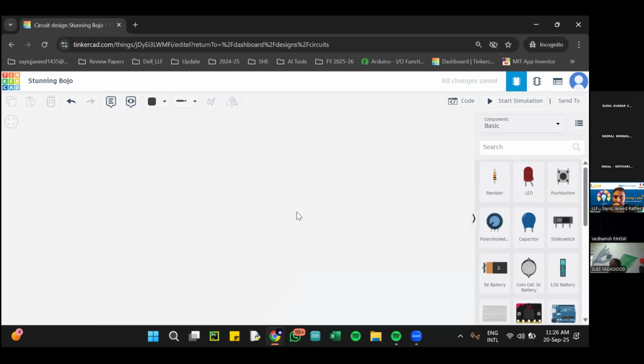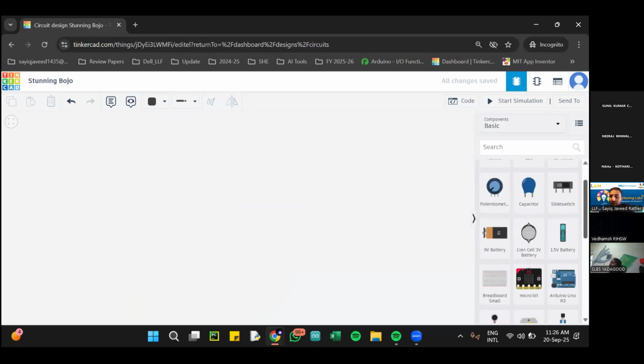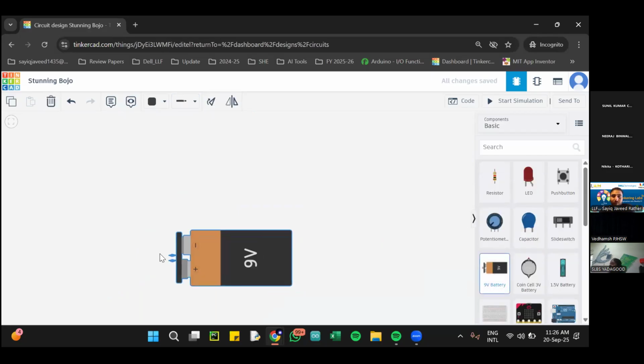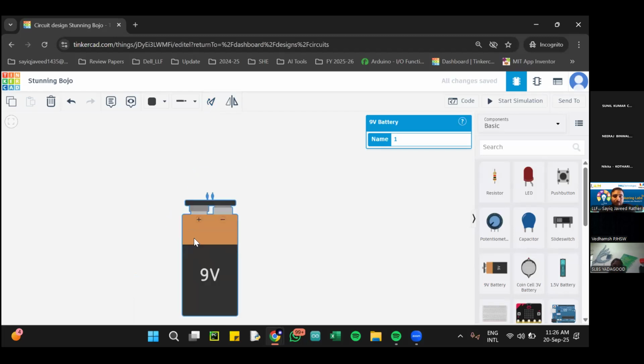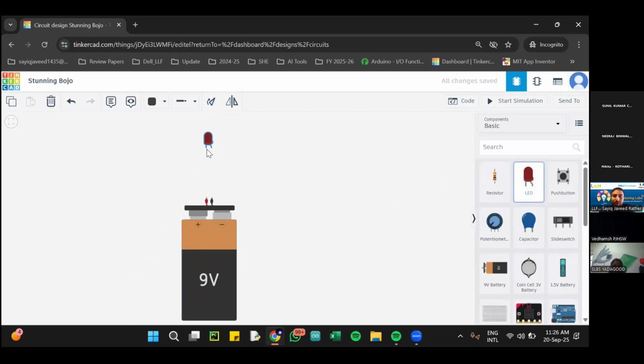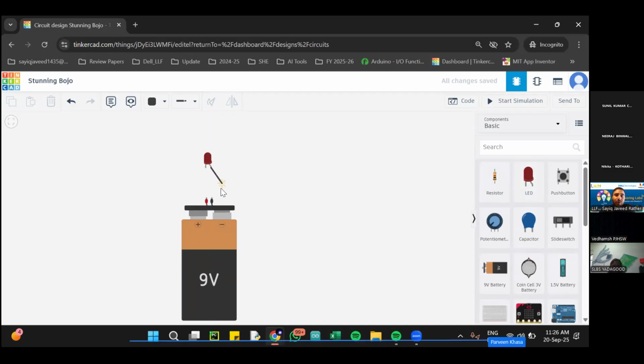Control A, delete. Okay. So what most of the time happens in the lab is that students come in, they find a 9-volt battery. Let me rotate it a little bit and bring an LED across the battery. They will directly connect it. I know I have to always connect positive to positive, so positive goes into the anode, negative goes into the cathode.